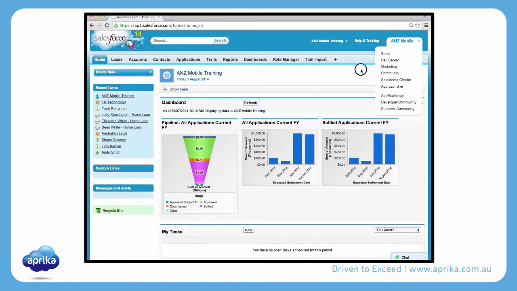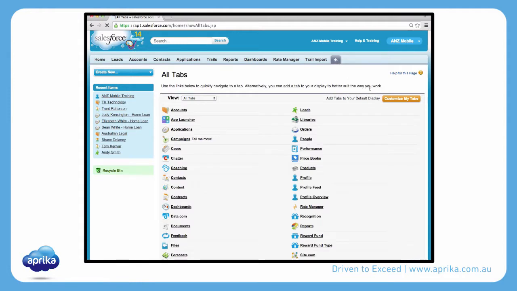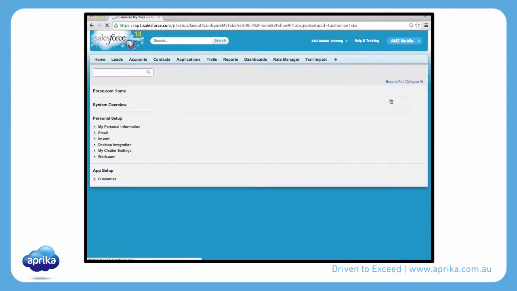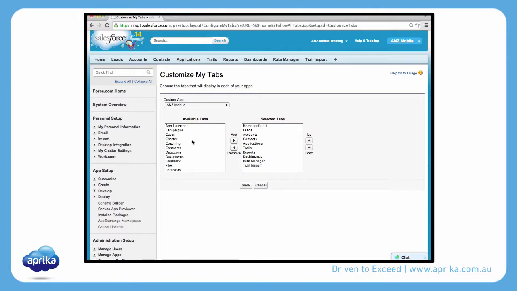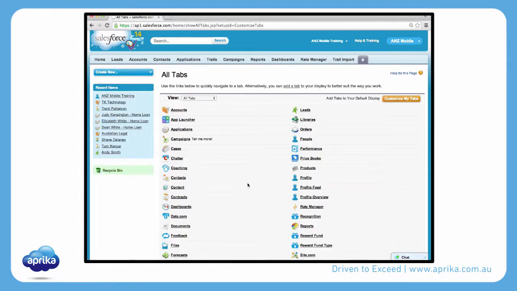You can add, remove, or rearrange the order of your tabs using the tab menu and clicking on the Customize My Tabs button. From here, you can select a tab from the Available Tabs section and move it over to the Selected Tabs area. And then you can arrange the order of the tabs using the up and down arrows. When we save our tab settings, we can see that the Campaigns tab has now been added to our row of tabs. Campaigns is a standard Salesforce feature, which you can learn about using the Salesforce Help and Training portal.